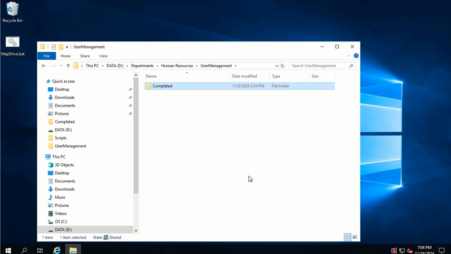Here we are on the file server CPVFS01, and we are looking at the user management folder. We see that the file new users.csv was removed. Let's open the completed folder. As you can see, the current users.csv and the provision users.csv files were modified just a few minutes ago. Let's open this file to verify.